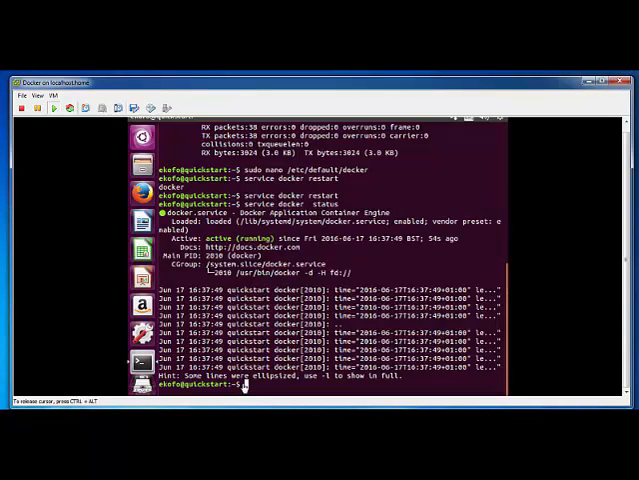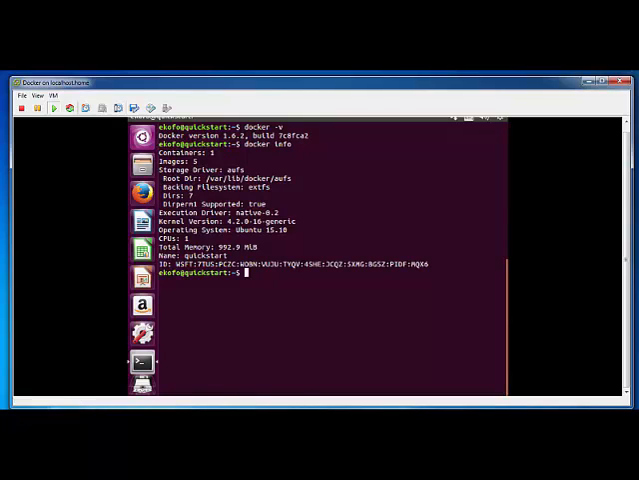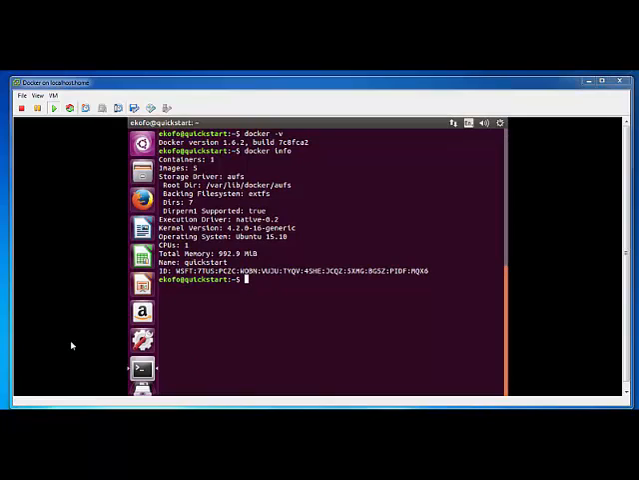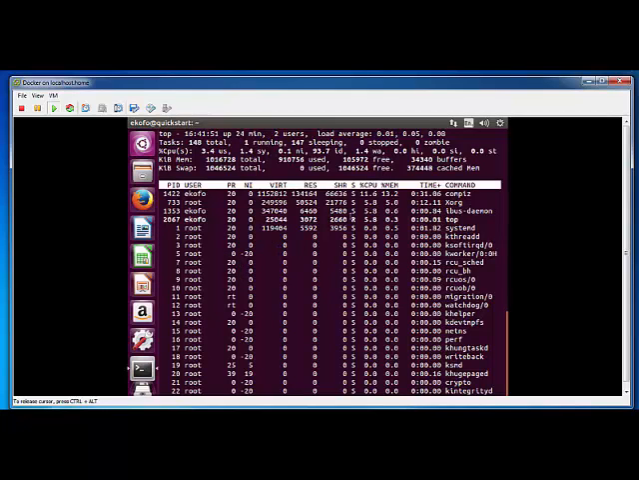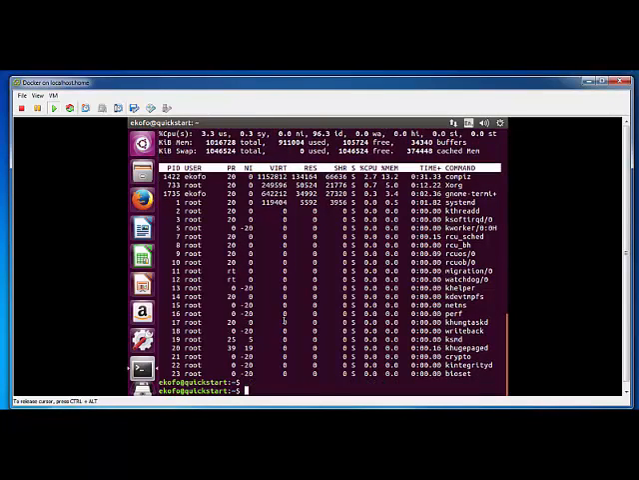Fantastic. We also have a few more commands like docker info or docker version. The version I showed you already. I think we also have docker info. This gives you all the information. You can also run a command like docker top with the container or process ID, or you can run another image if you want to.